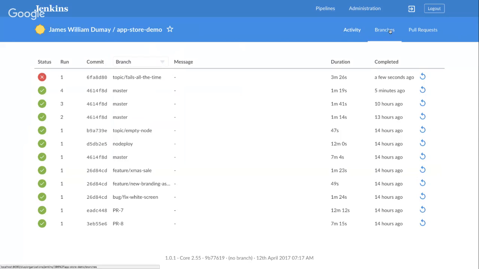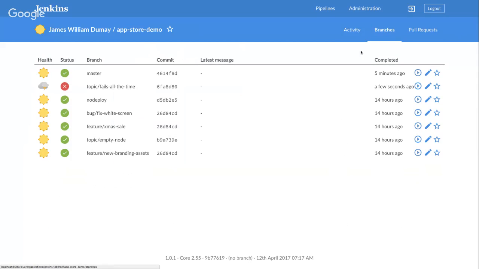If I click across to branches, it's very easy to see all of the branches that are being integrated with this pipeline and their health. So, for example, if it fails all the time, then the health of this pipeline could be stormy. If it fails some of the time, it could be cloudy. If it fails none of the time, then it'll be sunny, just like the history of master here. So you want to see a lot more sunny pipelines than you do stormy ones.